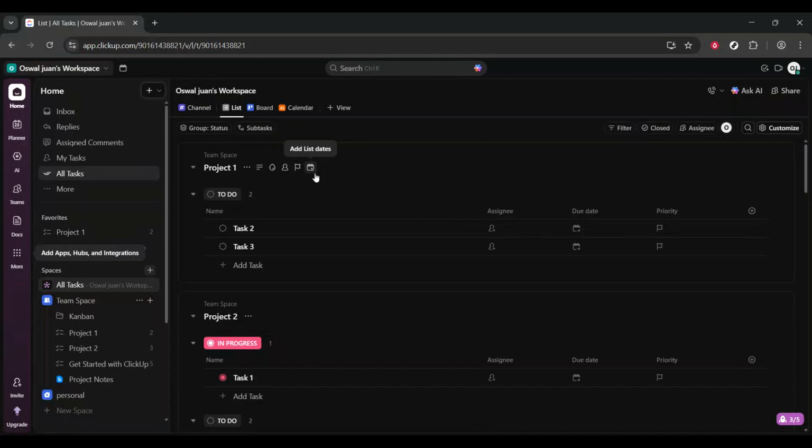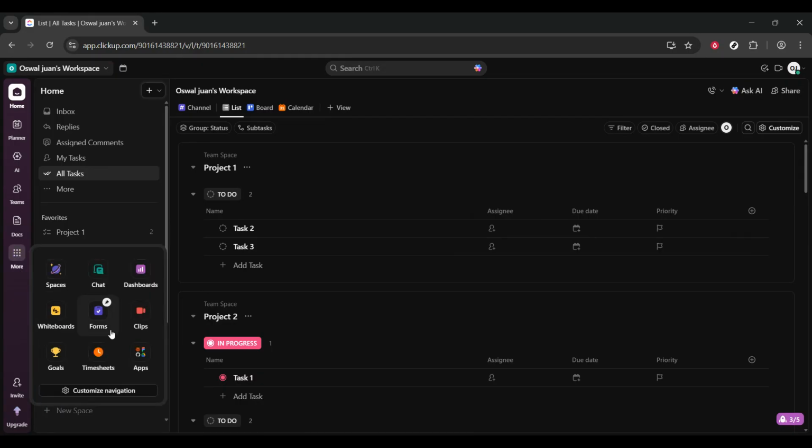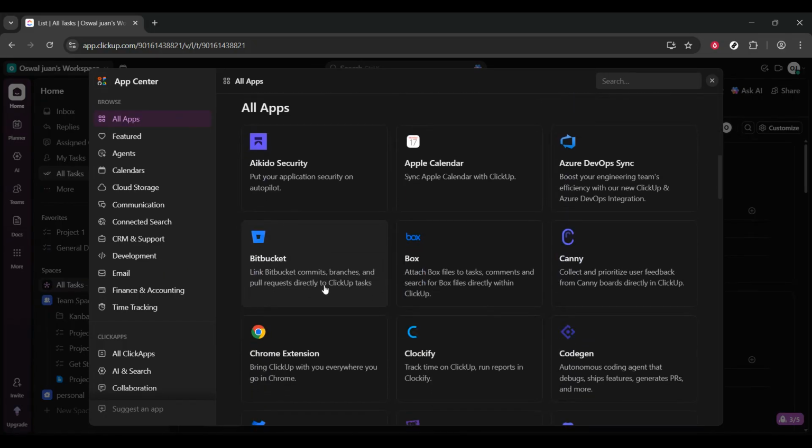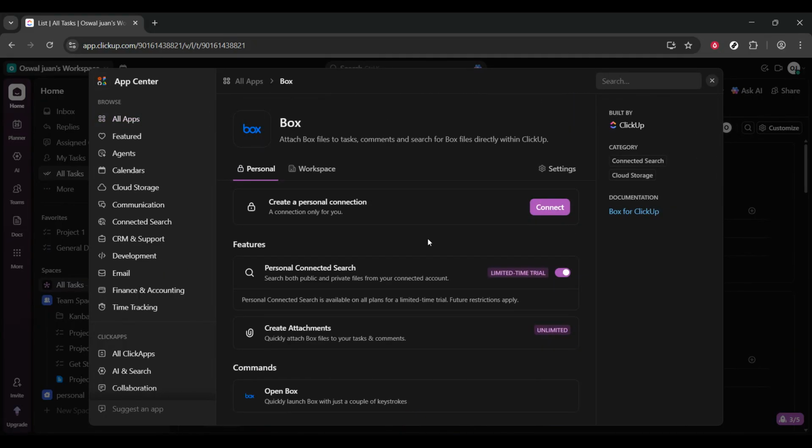Inside the Apps section, you'll see a list of available integrations that ClickUp supports. You can scroll through the list or use the search if needed. Find Box in the list and click on it. This will open the Box integration page inside ClickUp where you can manage the connection settings.